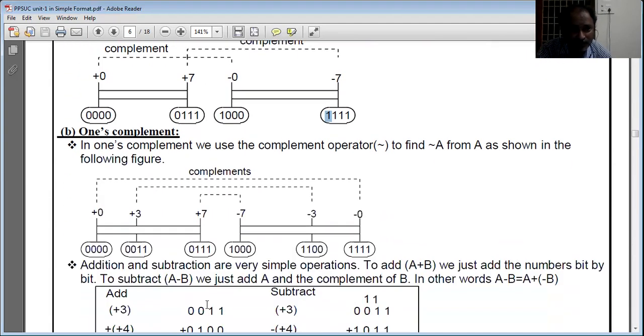Now one's complement. In one's complement we use the complement operator to find not A from A, as shown in the following figure. Here plus 0 and minus 0: all zeros are converted into ones. Then plus 3 and minus 3: 0 0 becomes 1 1, and 1 1 becomes 0 0. Then plus 7: 0 becomes 1 and all three ones become three zeros.